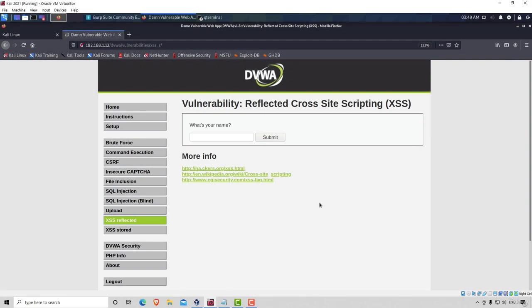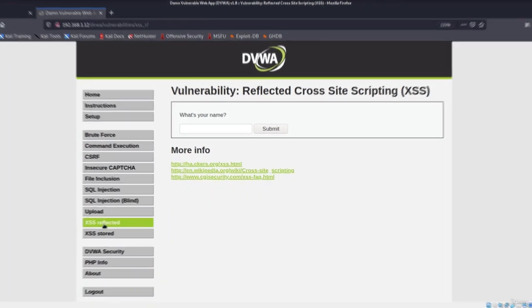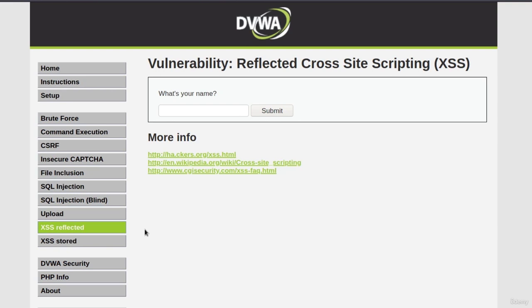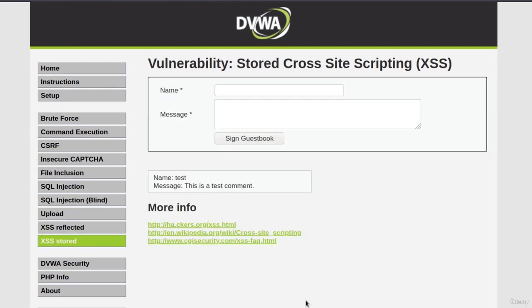Okay, we're starting off where we finished from the last lecture. We managed to bypass a simple filter on our XSS reflected page. But right now, we want to see how we can also exploit the XSS stored on DVWA. So, navigate to the stored XSS, and this is the application that we have.